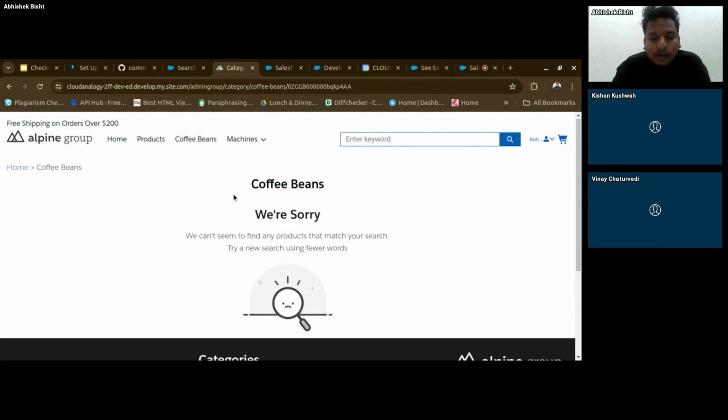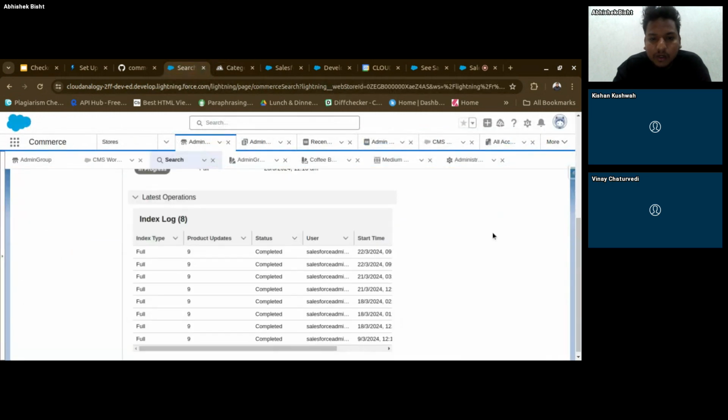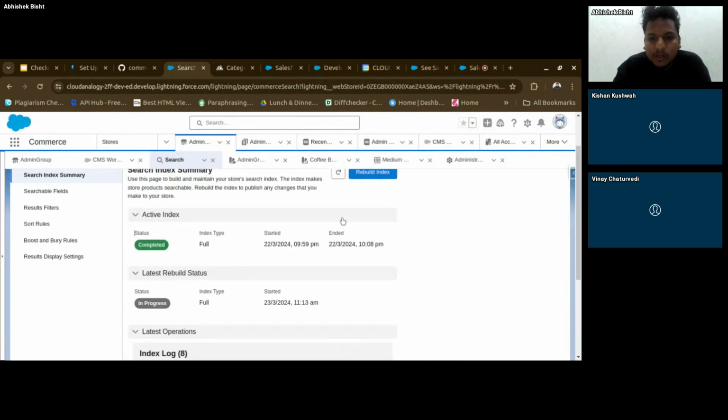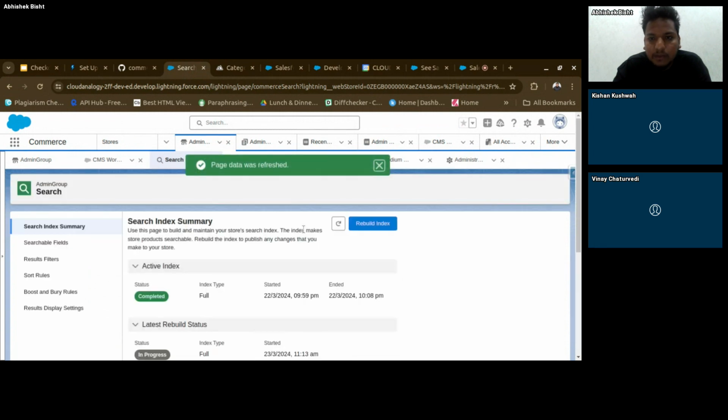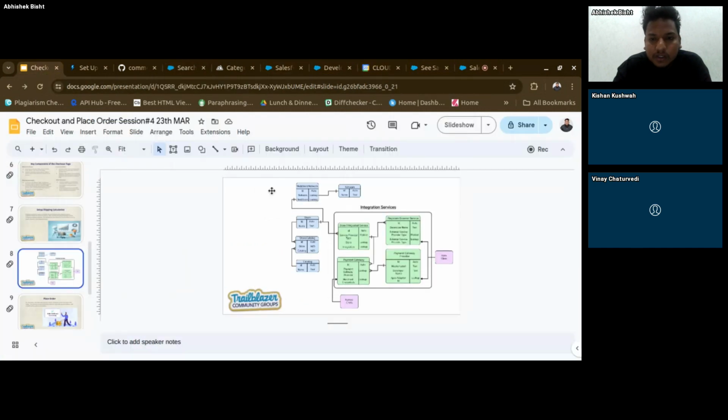So a rebuild index is going on. That's why we're not able to see the product in the site. When this completes, then we will be able to see the product. Then we will proceed further. Okay. Meanwhile, I will show you some data model, which I already set up.